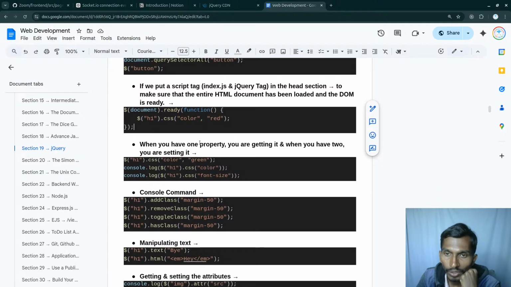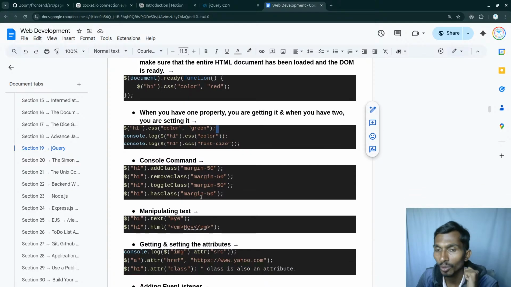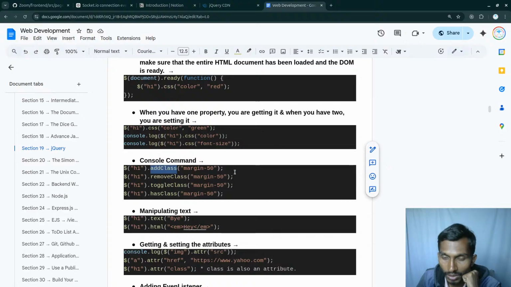That's fine. When you have one property, you are getting it, and when you have two, you are setting it. So ultimately inside h1, I'm working with the CSS, and if I have one property over here, that simply means I'm getting it, like I'm getting the color, and if I have two properties, I'm setting the properties. Interesting stuff. So $h1 CSS color, here I'm getting it, here I'm getting it, but just at the top I'm setting it. After that $h1 addClass. This is how we add the class: removeClass, toggleClass, hasClass.